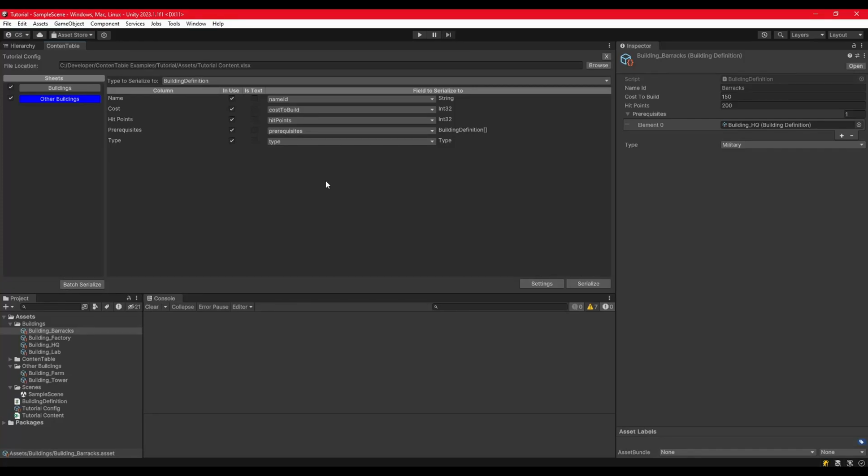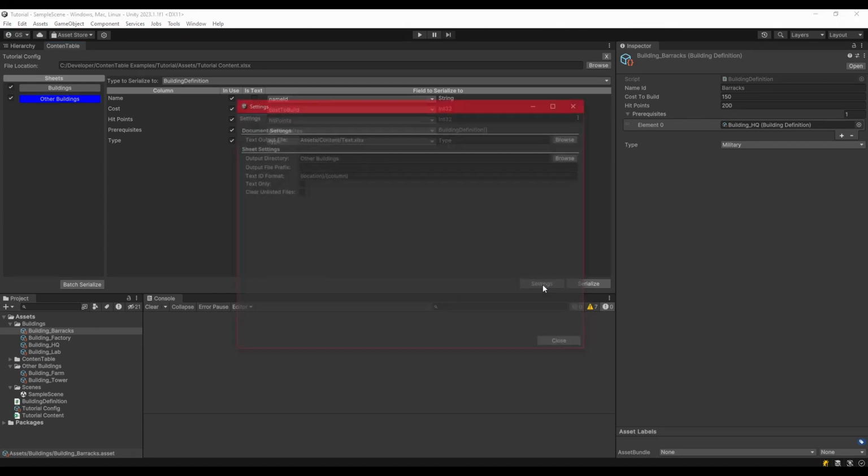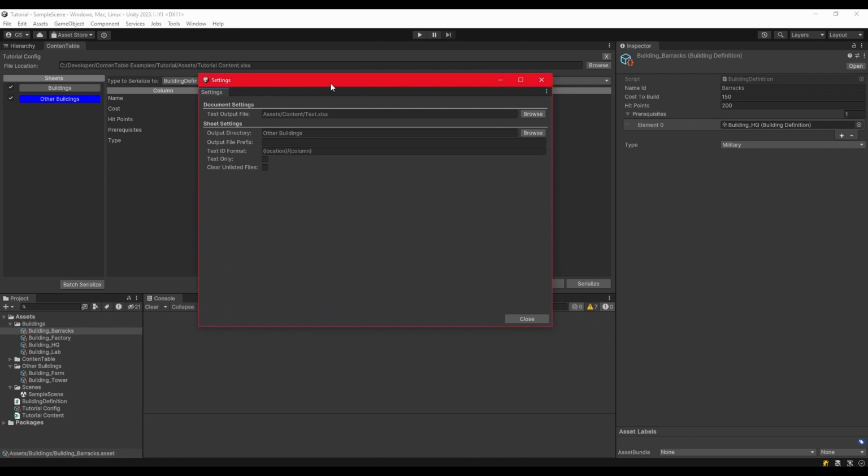In this episode, we're going to go through the settings menu and talk about each of the options for serializing your content. So, to open the settings menu, first select the sheet that you would like to apply these settings to, as each sheet has its own set of settings. Then click the settings button. This will open a separate settings menu.